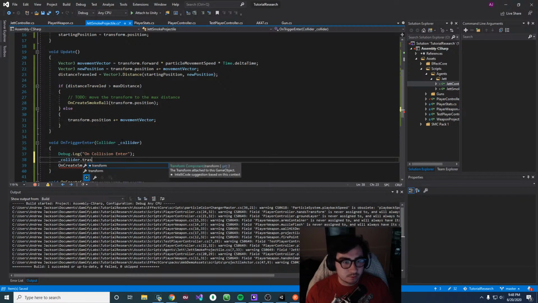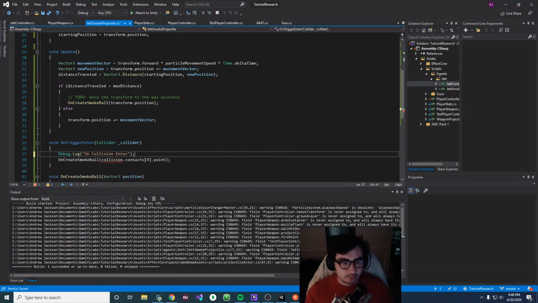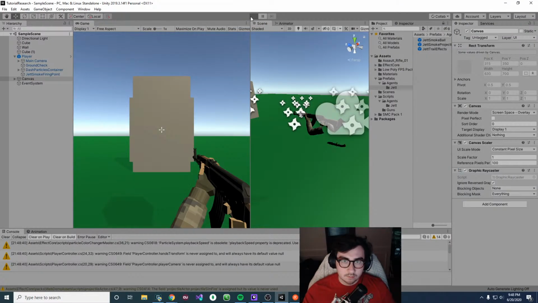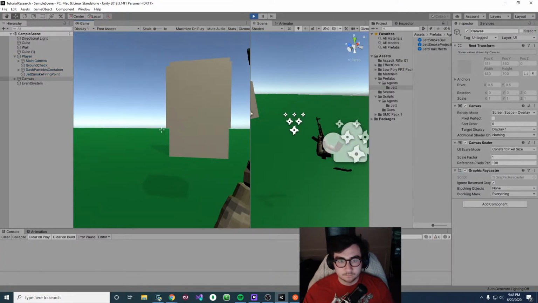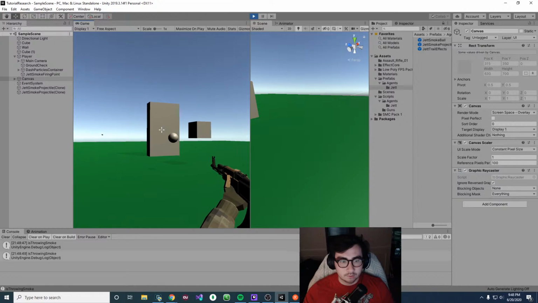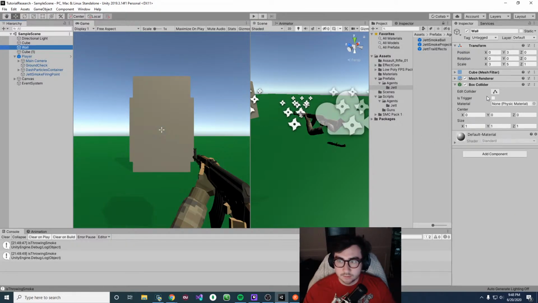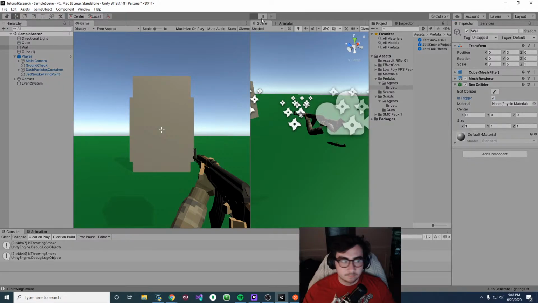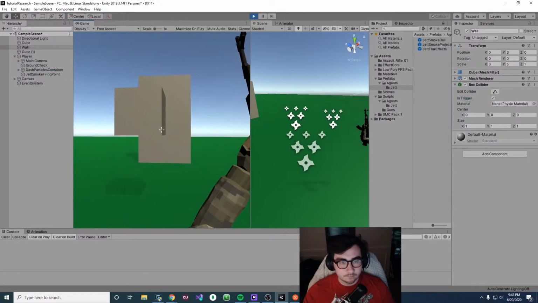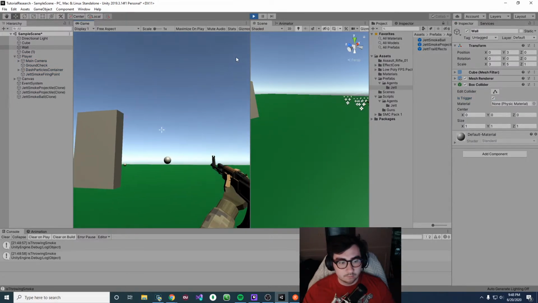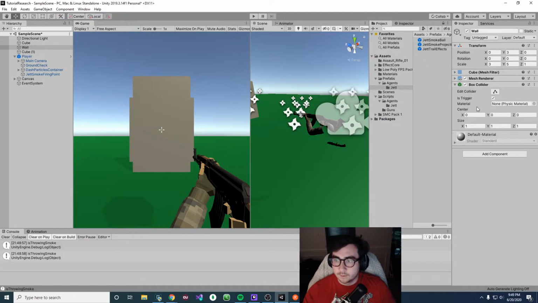If I just use the transform position here, what happens? I really want it at the point of collision. I don't want just some... Let's see. Nope, that didn't work. I think it's because these guys aren't triggers. Is trigger. Nope, that didn't work either. What?